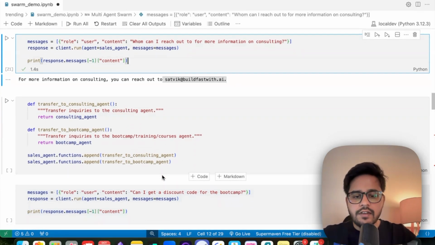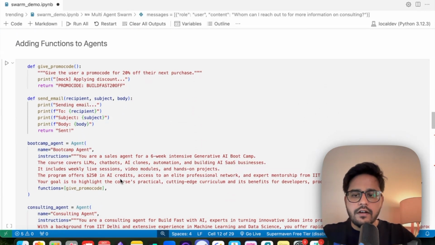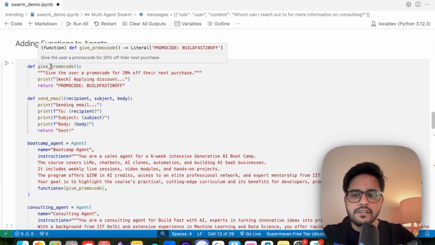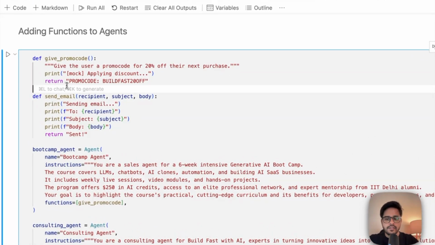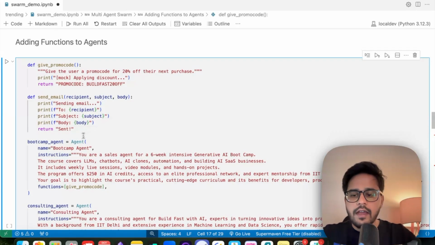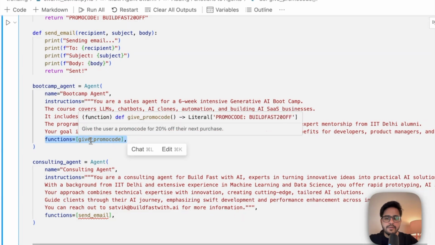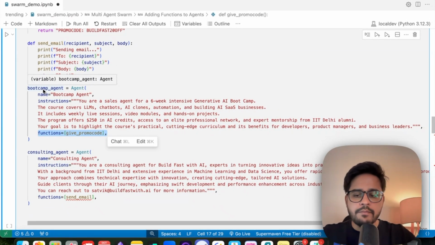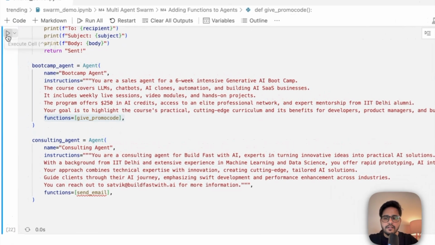You can go a step further and define certain functions as well. So let me show you some of the functions that you can define. I have added a couple of functions. The first function that I've added is the give promo code function, which will allow an agent to give a promo code to the user. And I have created this function called send email, which will create an email for a particular user. Whenever I'm creating a bootcamp agent, now instead of just writing name and instructions, I'm also going to append the function. The function give promo code is appended to the bootcamp agent, and the send email function is appended to the consulting agent. So let us go ahead and run this.